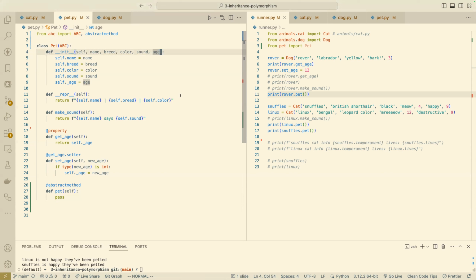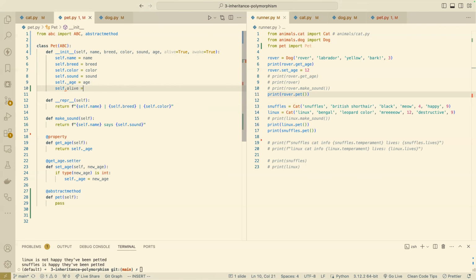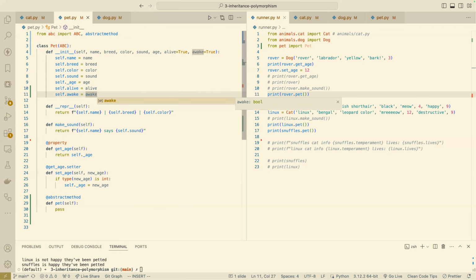So let's go ahead and modify the Pet class. Let's have all the pets be alive by default, and let's have them all be awake by default. So let's do alive equals True, awake equals True. Not only are these optional arguments, but both of these will be the default values for alive and awake. And let's do self.alive equals alive and self.awake equals awake.